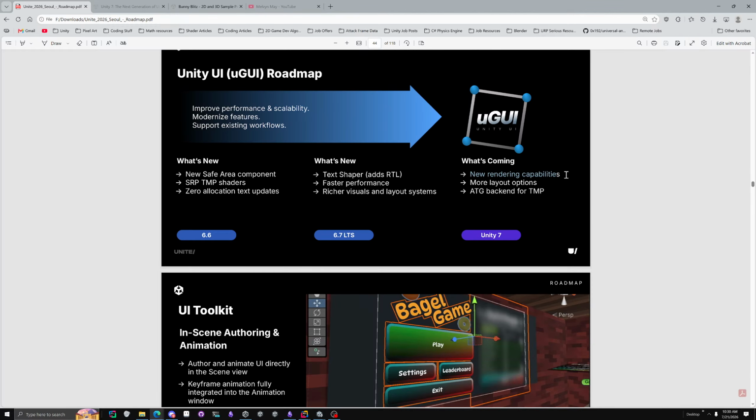The new rendering capabilities. Okay, I know what some of them are, but I don't know if what I know has been publicly talked about. I'm not technically under NDA, so I'm going to hold off on saying what I know yet, just in case, because I don't want to cause any issues.